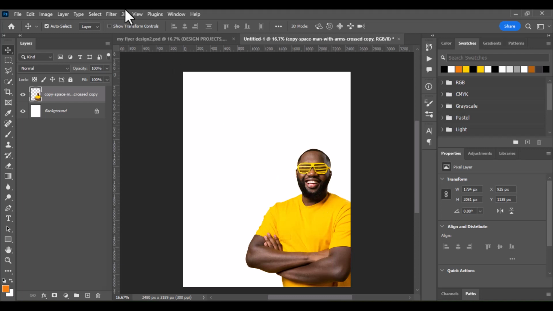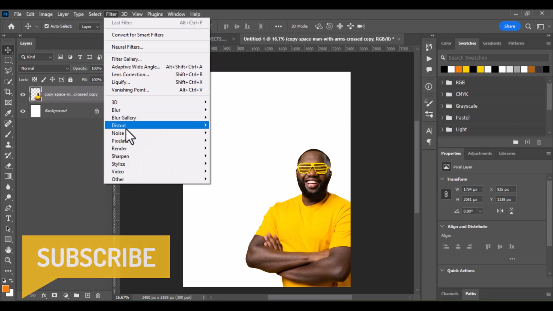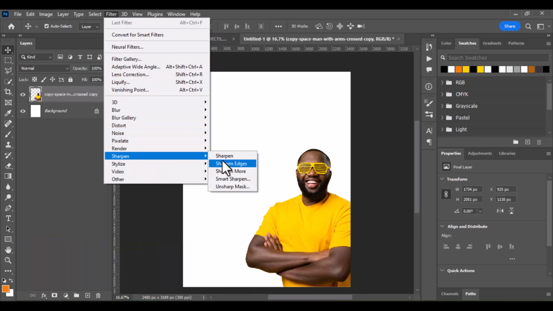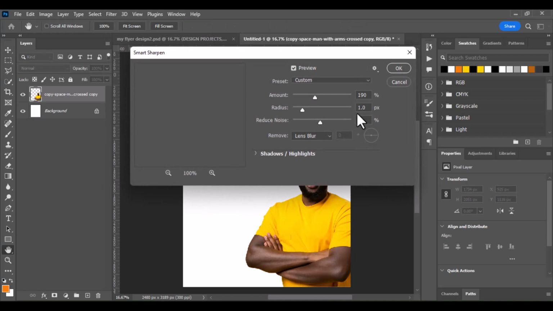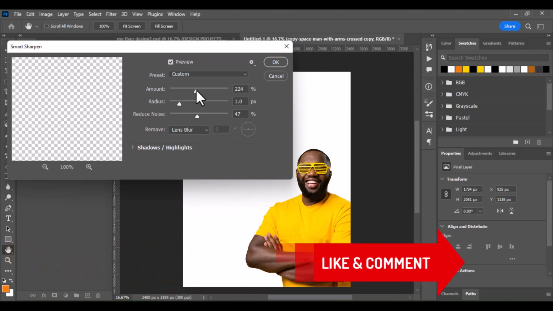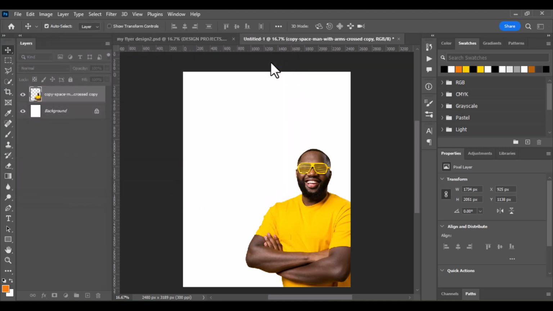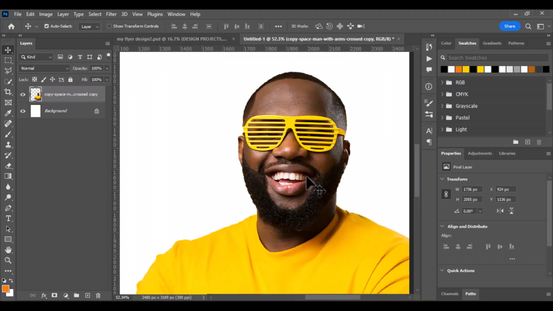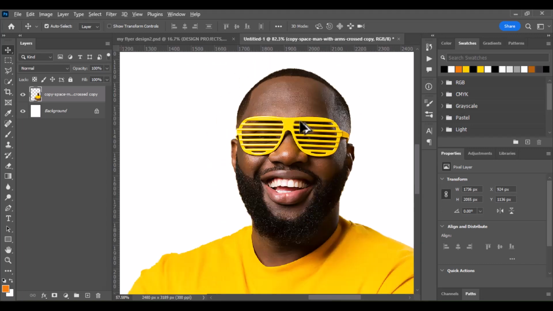Let's make it sharper. To do that, with the image selected, come over to filter and click on sharpen and smart sharpen. It will give you the option to manually adjust the sharpness. So I'm going to increase this just a little bit here. Alright, so this is good. So I'll click on OK. Our effect has been applied. Let me zoom in so you can see. As you can see, it's nice and sharp right now.